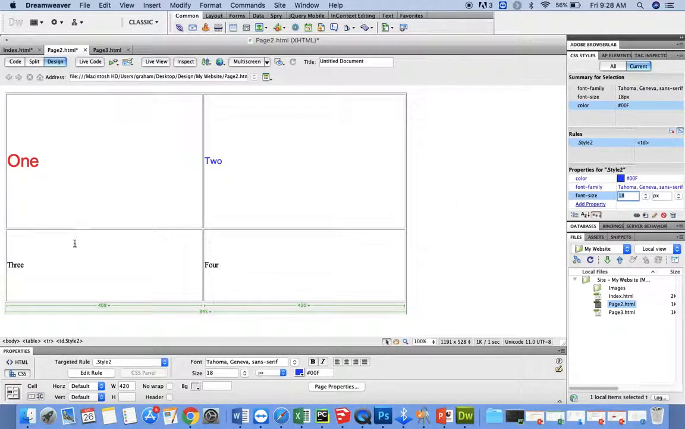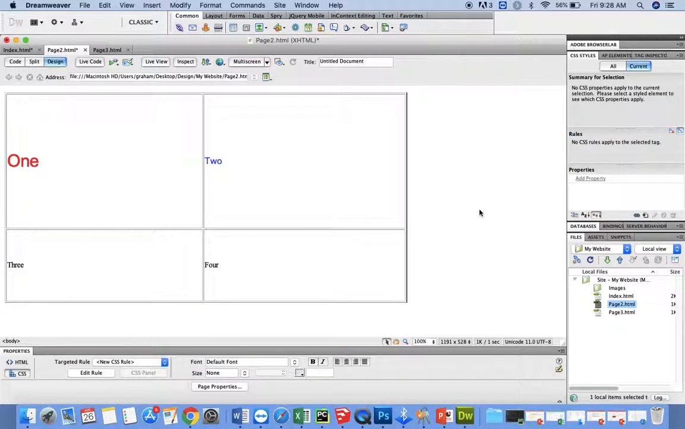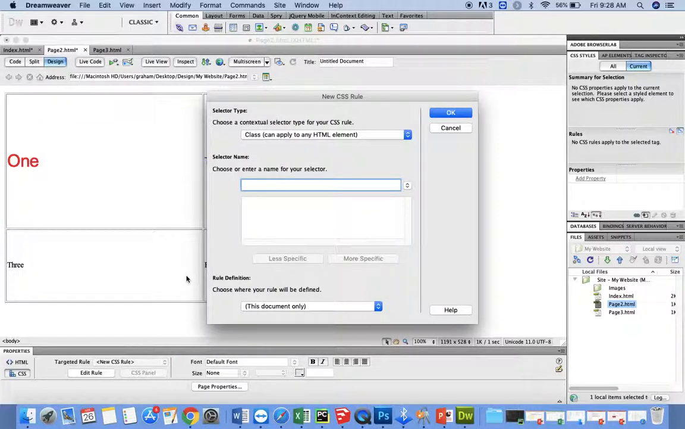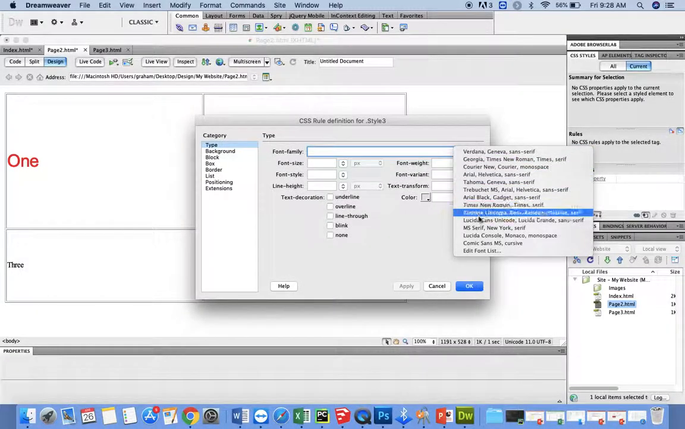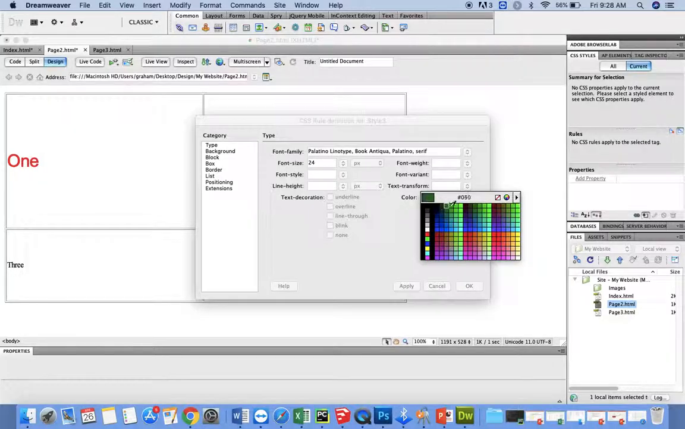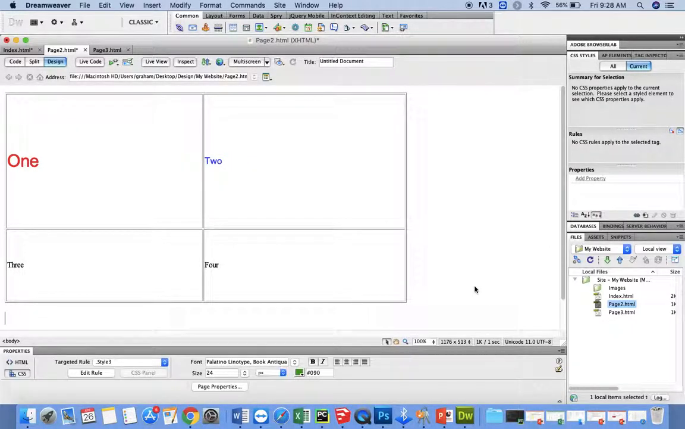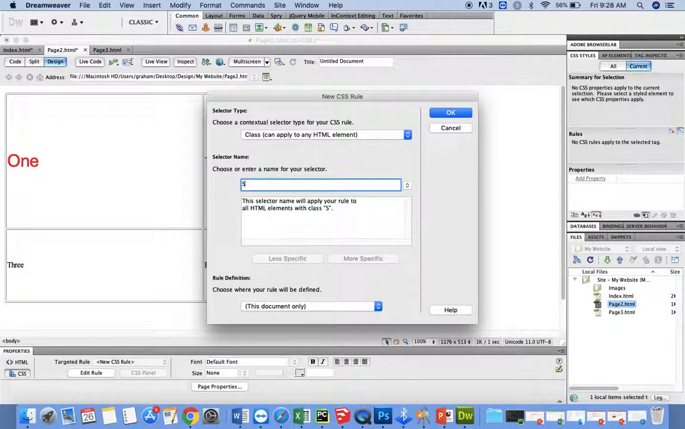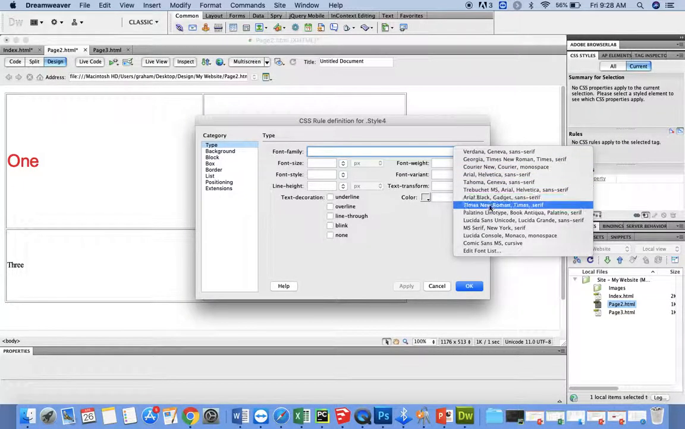I can set up more styles by clicking on the web page and selecting New CSS Rule, Edit Rule, and I'll create 2 more styles. Style 3. I'll select a font type, a font size, and the colour. Apply, OK. And a 4th style. New CSS Rule, Edit Rule, Style 4, OK. Make my choices.